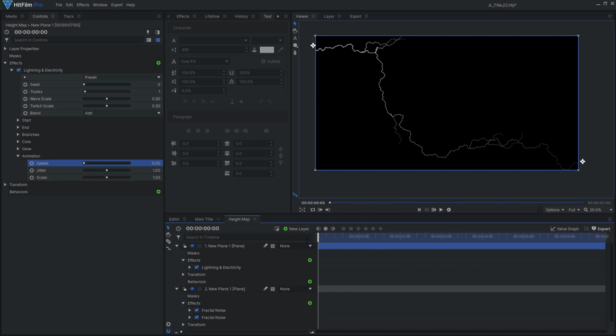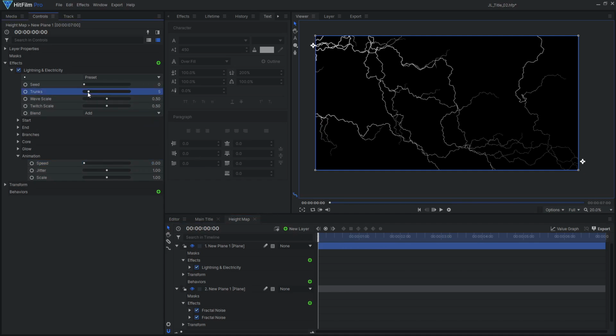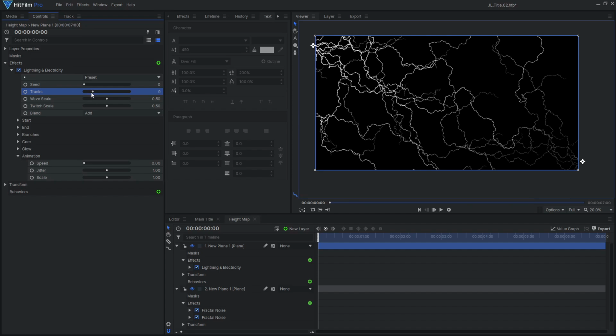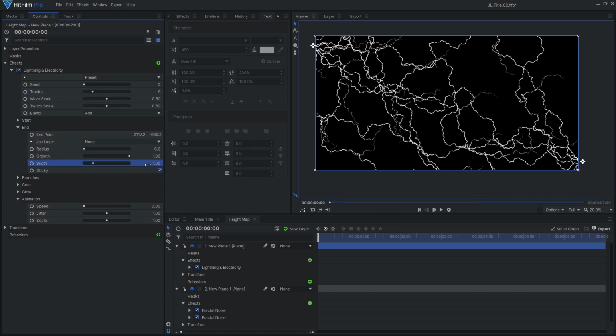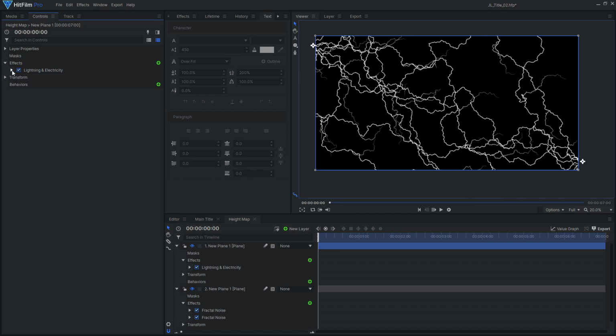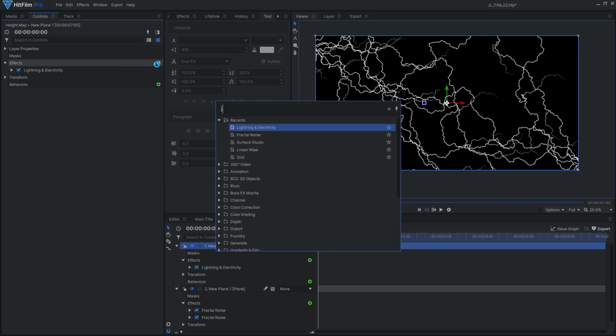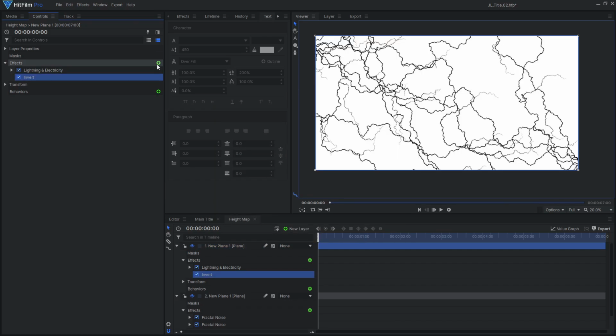Increase the number of trunks, and increase the end width. To apply these cracks to our fractal noise, add an invert effect, then set the layer's blend mode to multiply.